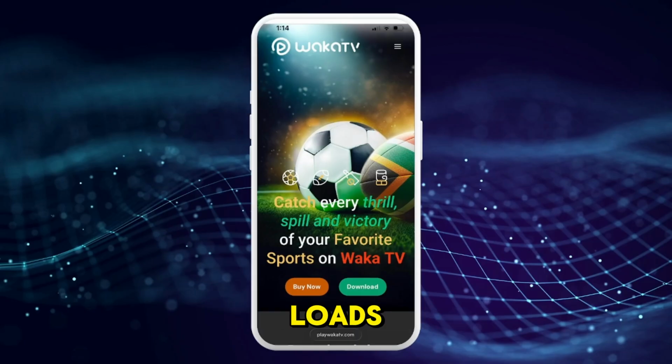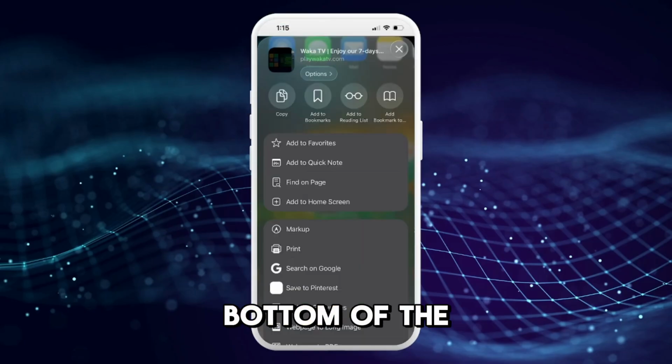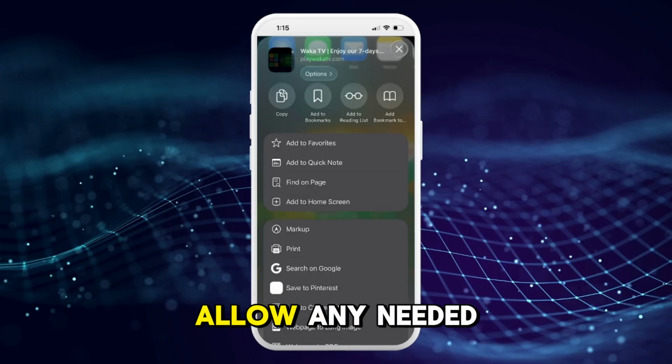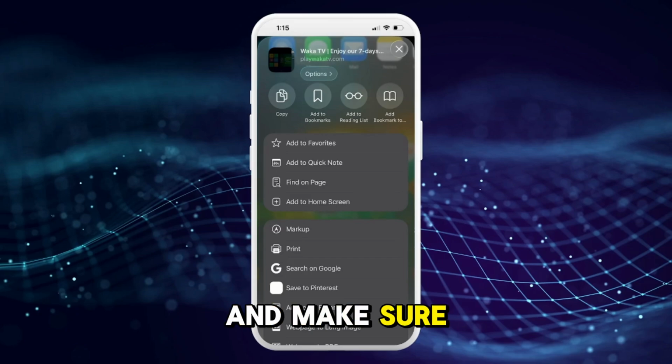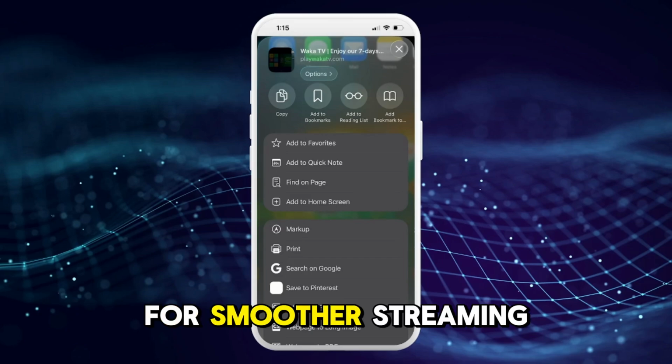Once the site loads, tap the share button at the bottom of the screen. From the menu, choose Add to Home Screen. This will create a Waka TV icon on your home screen just like a real app. After that, open Waka TV, allow any needed permissions, and make sure you're connected to Wi-Fi for smoother streaming.